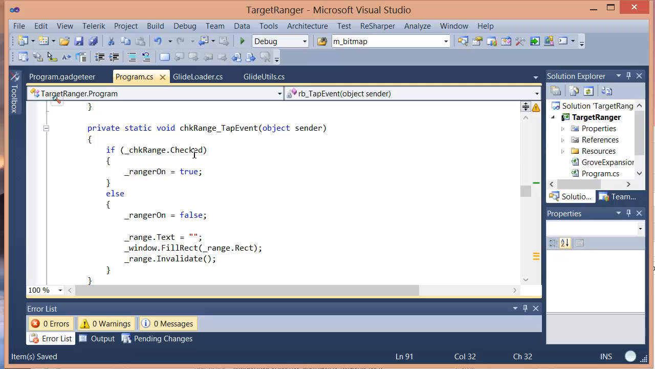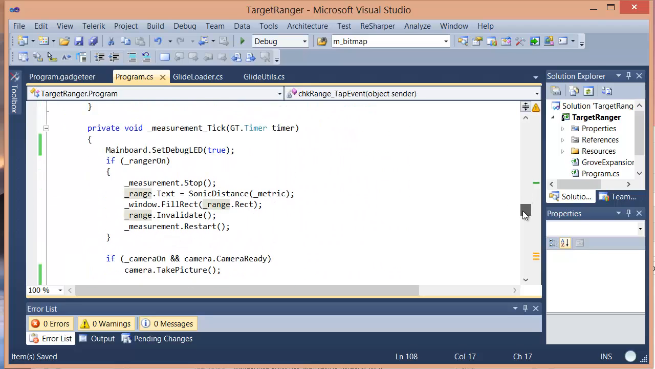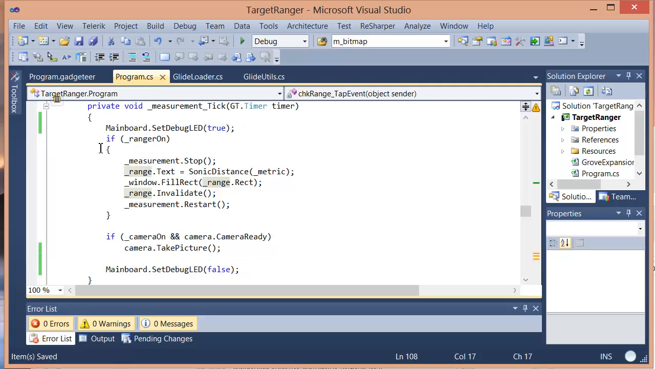We just check to see if the checkbox is checked, and then this is how you actually update the region. So what we want to do here was clear off the distance reading underneath the image. So if you've ever worked with Windows Forms for any length of time, Glide's going to be really easy to do. So we'll just come down here a bit and have a look. So this is our timer loop. So we come in and we just say call a routine that I wrote called sonic distance.